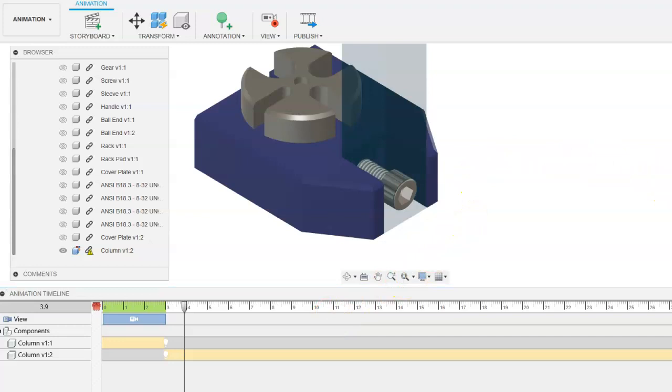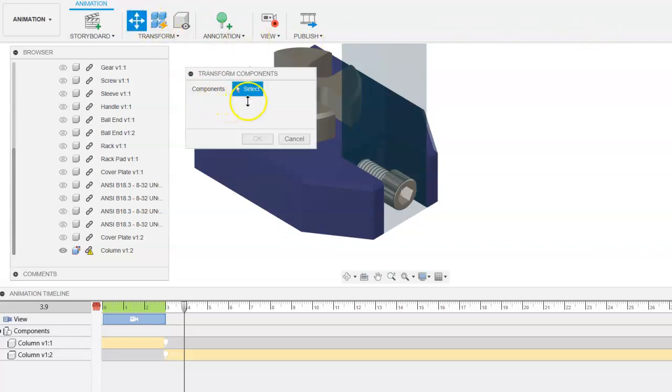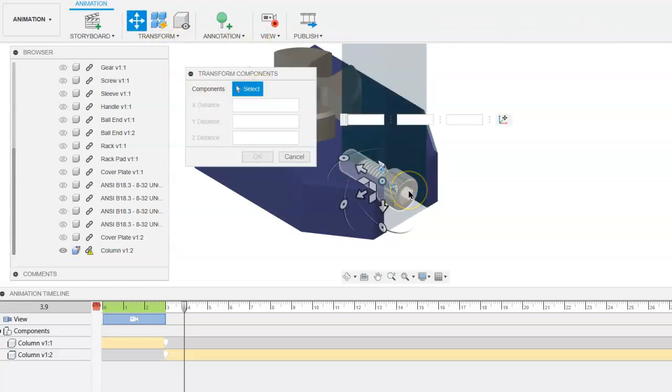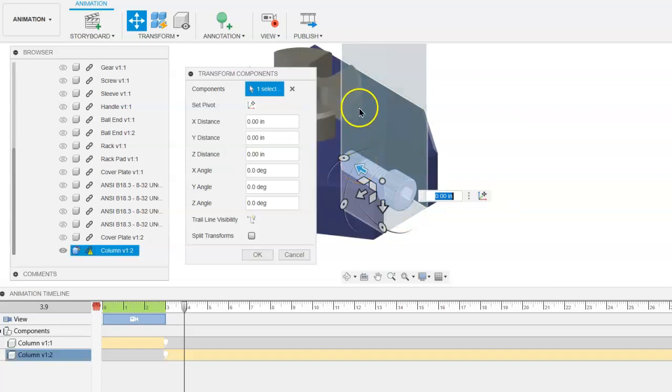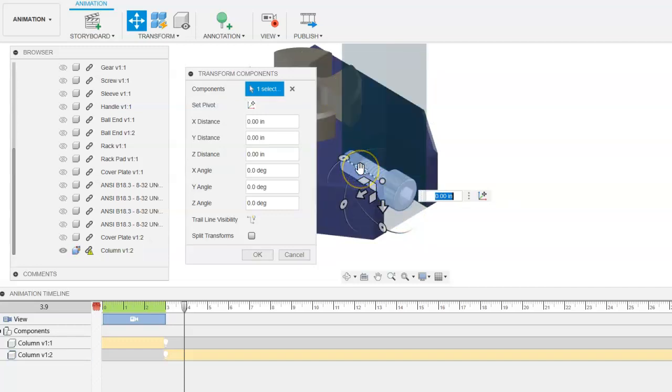And this will give you an opportunity to, when you go to transform, so when you select transform and select the object, you will click on the screw. And you will move the screw out until the end of the screw is at the edge of the hole.